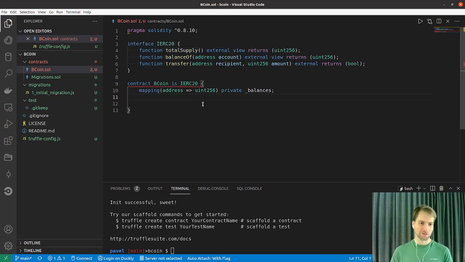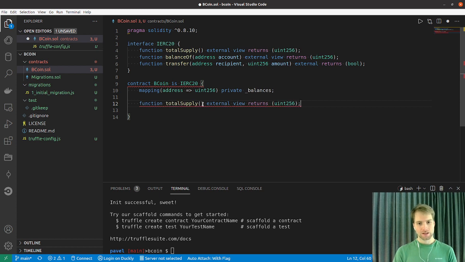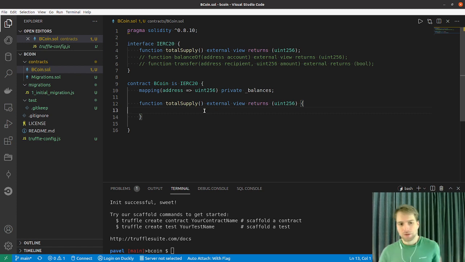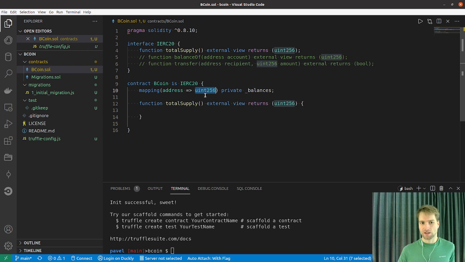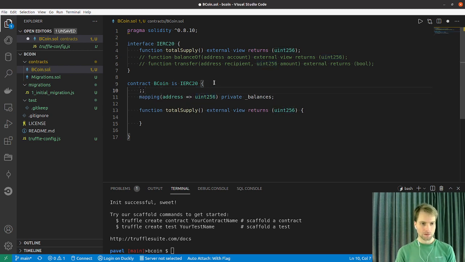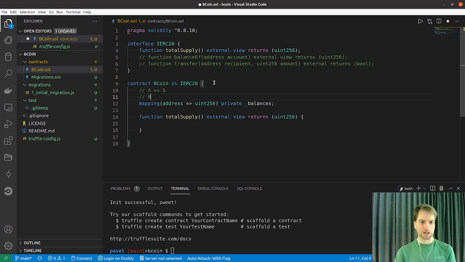So total supply, let's start with that. Now let's maybe comment out these two from the interface, so then we are happy with just implementing this first one. So how would you return the total supply? I guess one way of doing it would be just iterating over the mapping and collecting all these values, right? So if user A has 5 tokens and user B has 10 tokens, then total supply should return 15, right? So that would be one way of doing it.